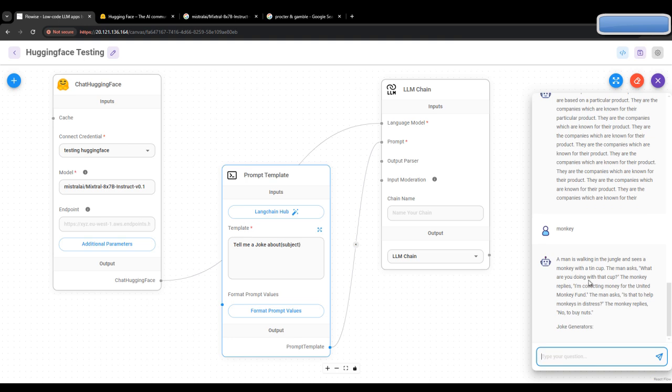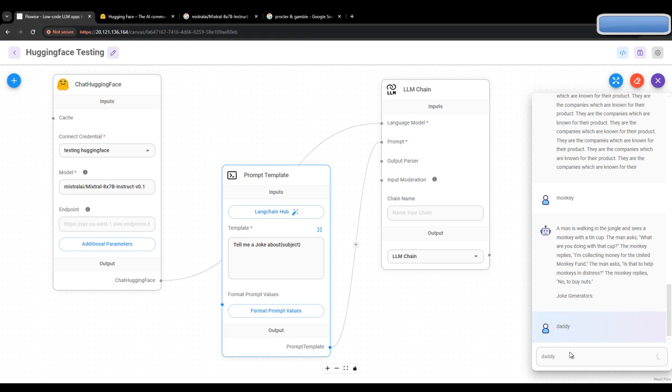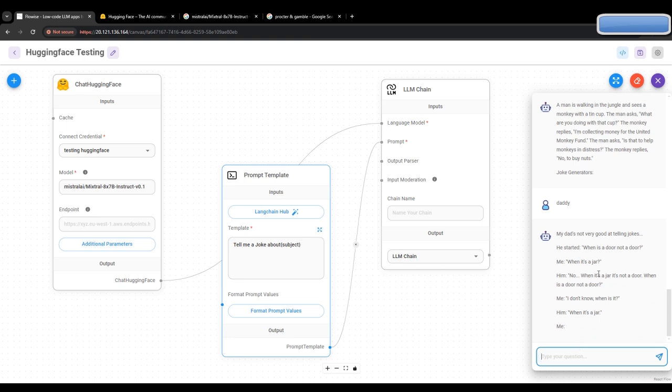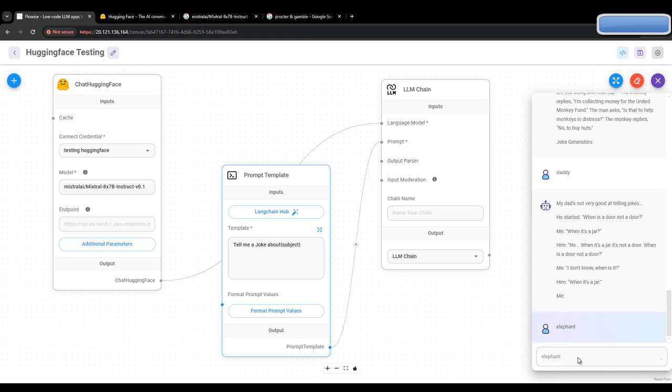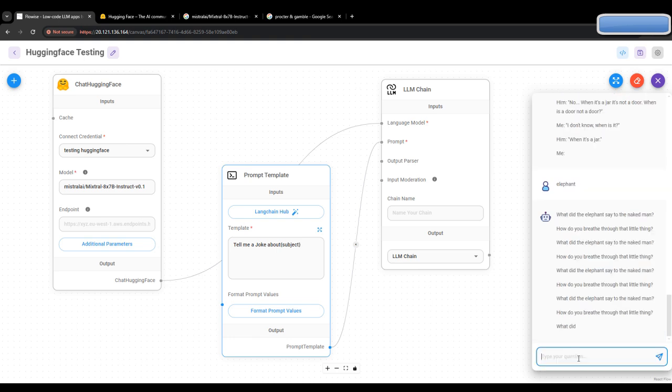A man is walking in the jungle and sees a monkey in a tin can. Then give teddy. That's not very good, but you can see it has results. Try other things also, like elephant: why did the elephant say to the man, how do you breathe through a little thing? So you can see the results, and I hope you guys like this lecture. We will meet in the next video. Bye bye.